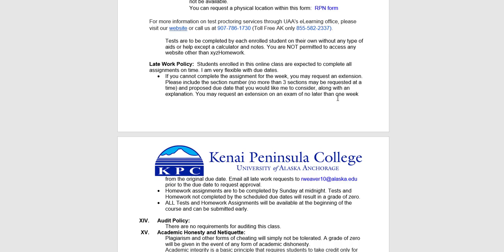Now, late work policy, I'm very flexible with due dates. If you can't complete an assignment, request an extension. Include the section number or numbers, and no more than 3 sections at a time can be requested. Give me the proposed due date and tell me what's going on. Did you get overwhelmed with things you had to do that week, or is the homework taking you longer, or are you just having problems? Then maybe I can help with that. So I want to know what's going on with you. Let me know what I can do to help.